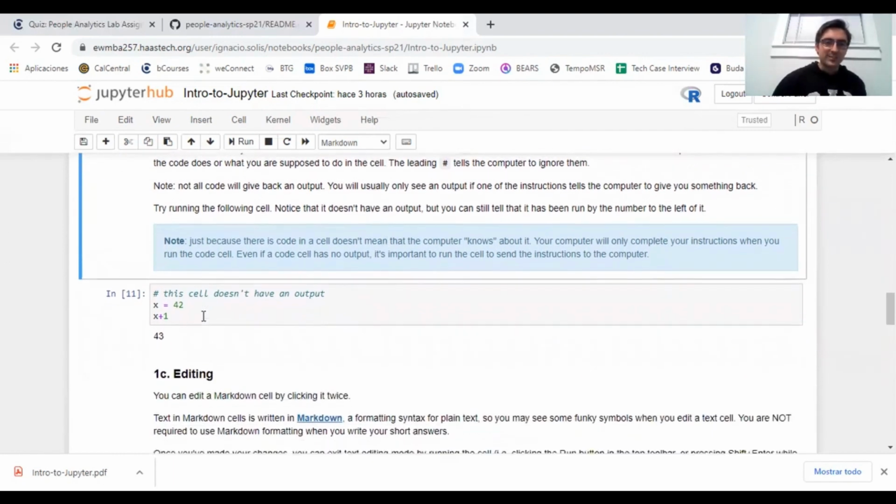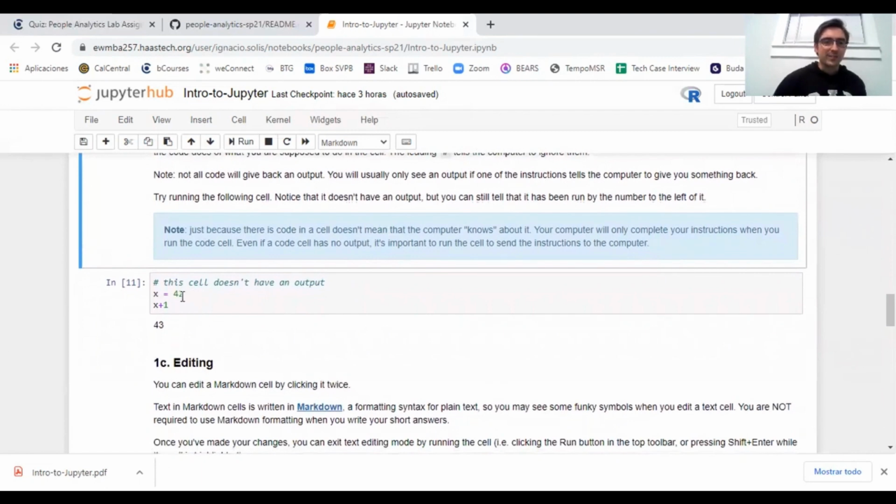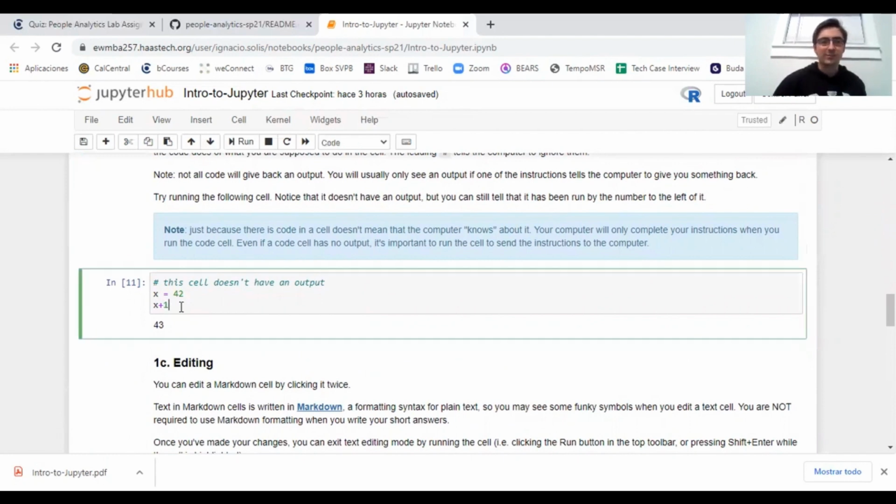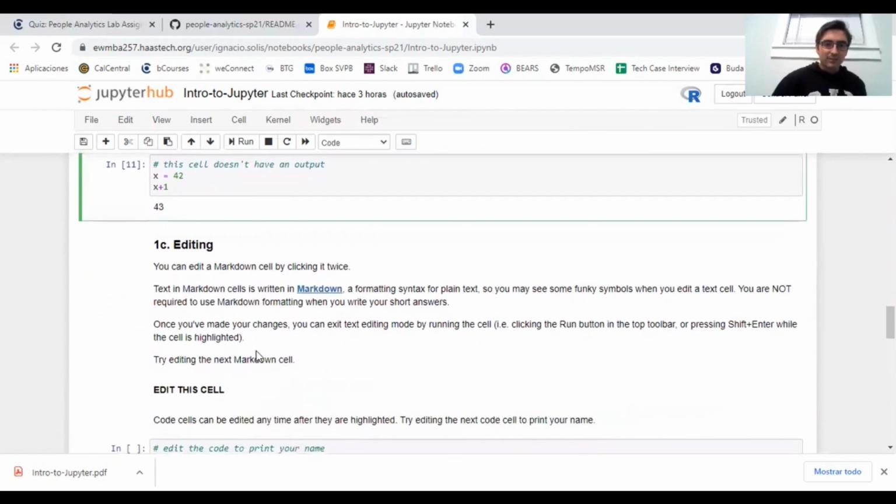In this cell, for instance, down below, you will see that we are assigning the value 42 to the variable x, and then we are adding 1. So whenever we run it, we will see 43 as the output of this programming code.